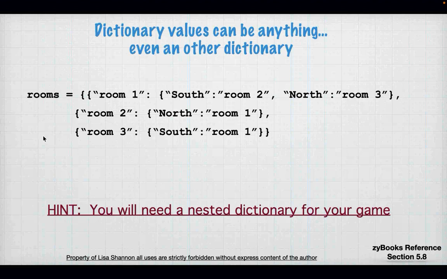Now, if I go to the second line and I look at my second dictionary that is part of the rooms dictionary, I see room 2. And room 2 is the key. To the right of the colon is a dictionary with north colon room 1. So from room 2, if I choose to go north, I go to room 1.